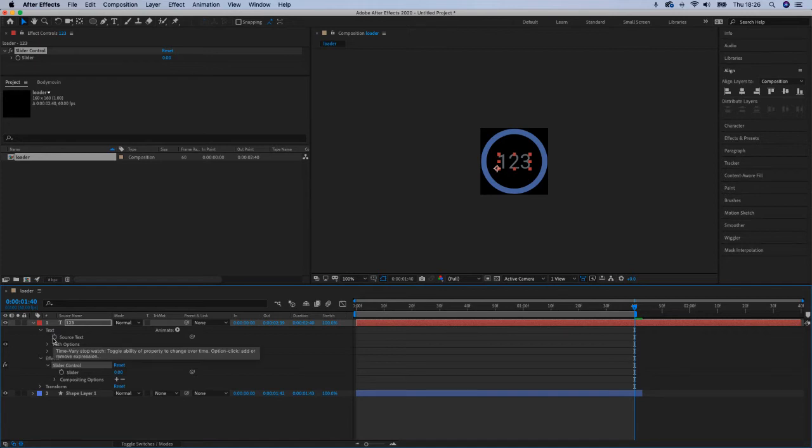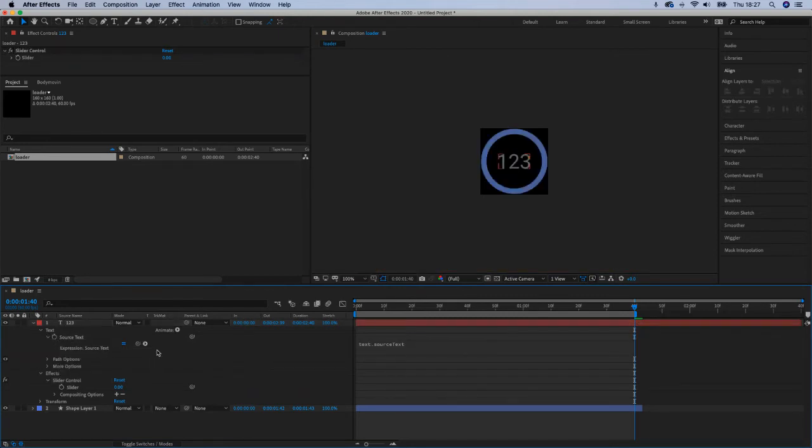Then we press Alt and click on the clock to open an expression. You can see here Text, Source Text. We drag this to the slider, and then we create a function: the FX slider control, then slider. Then we type a value to fix. We want it fixed at 0, or maybe 2, which is going to be a decimal point. And we want to add a percentage symbol. There we have it, and it's going to change.